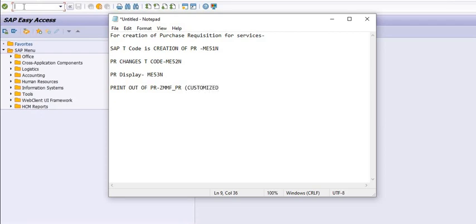Okay, you can consult with your SAP consultant for this. In our organization, we have this customized transaction code for taking the printout.